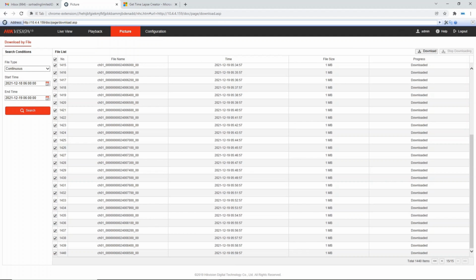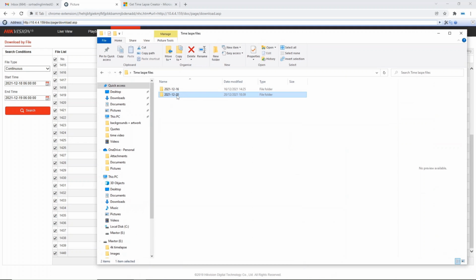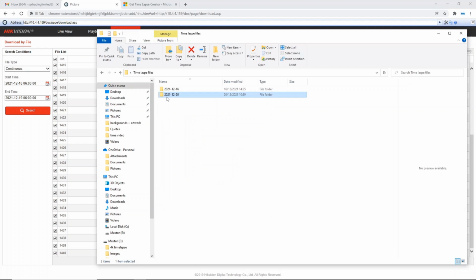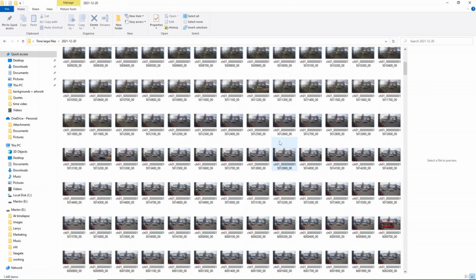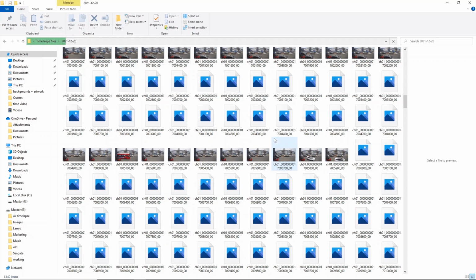So that's now 1,440 pictures downloaded. Let's see if they're there. Let's click on our folder. Okay, so this is the folder it created. Click on properties just to see. Okay, so it's just shy of 2 gigs, 1,440 files. They're all downloaded. Okay, let's click on the folder. All right, so here are all our pictures, just as we want them.